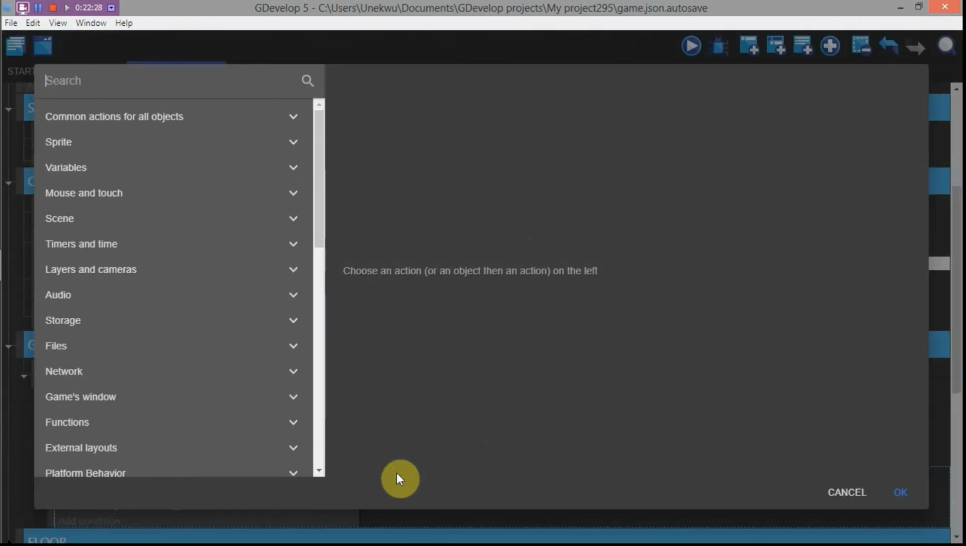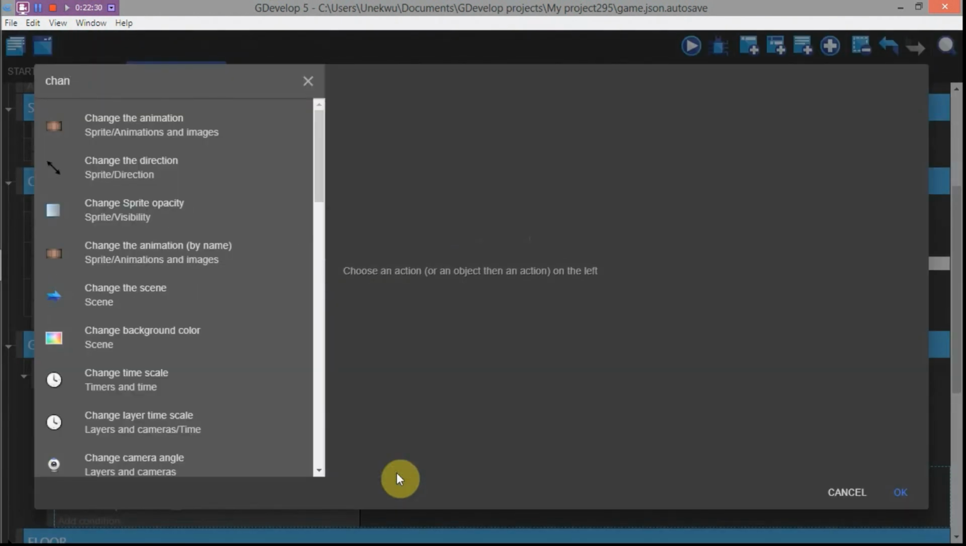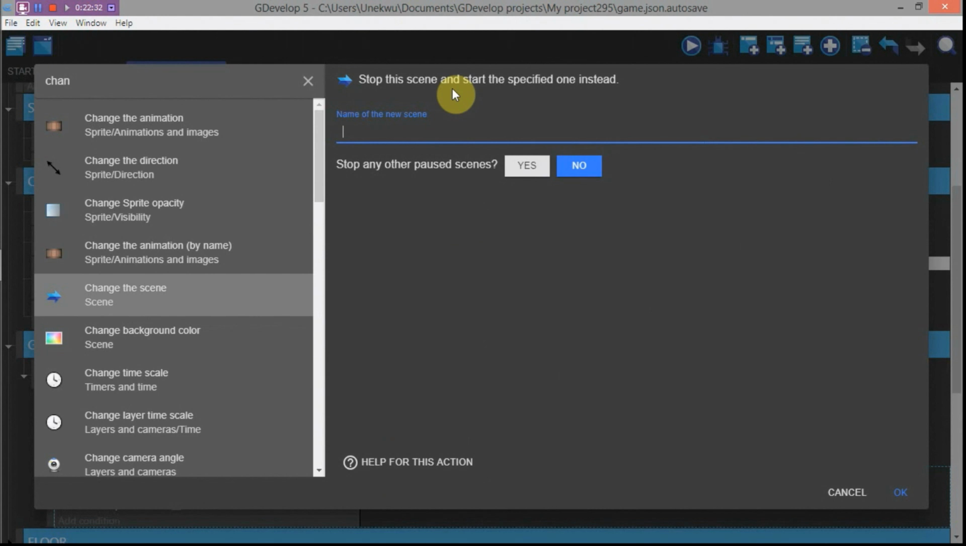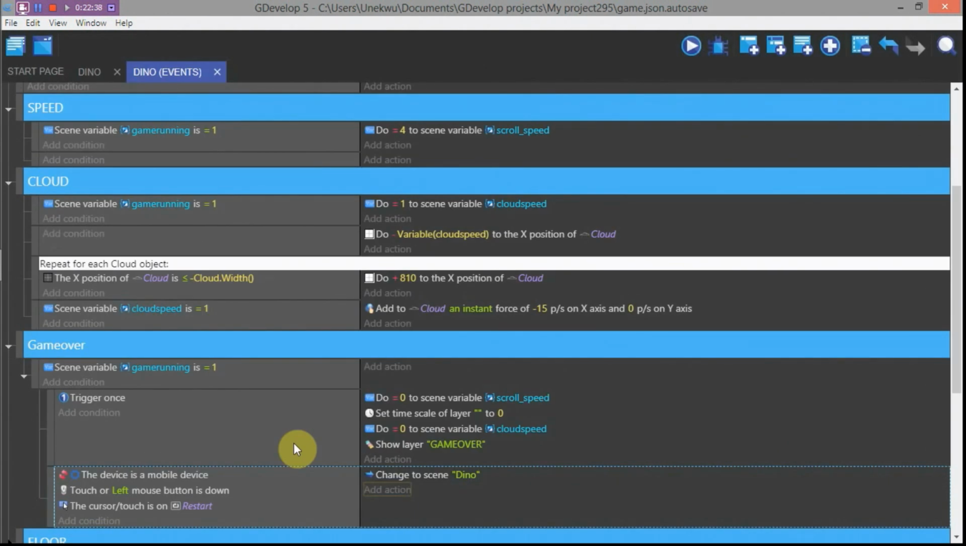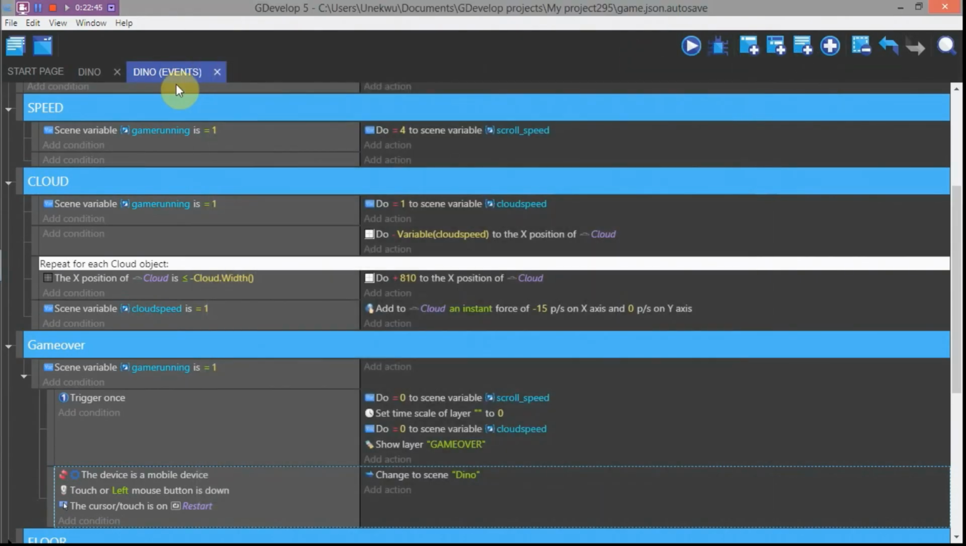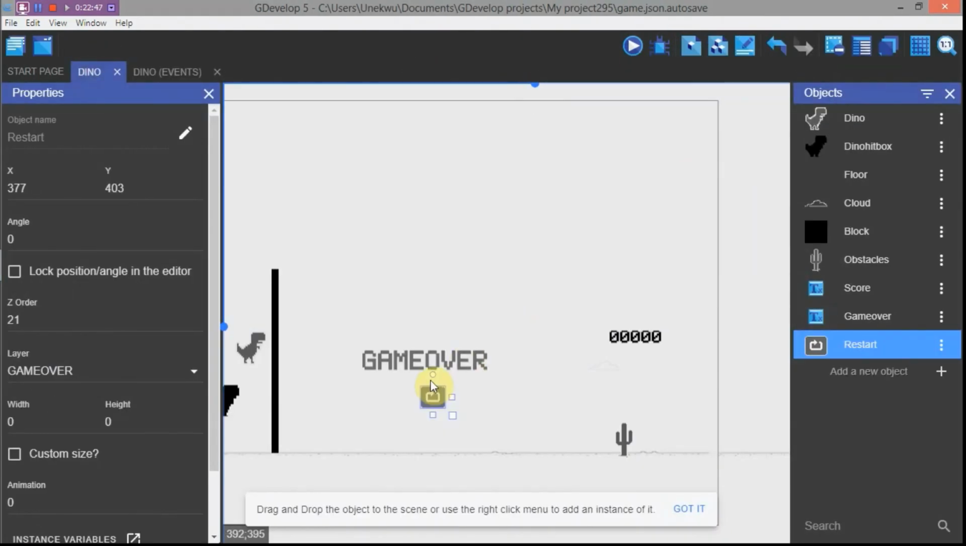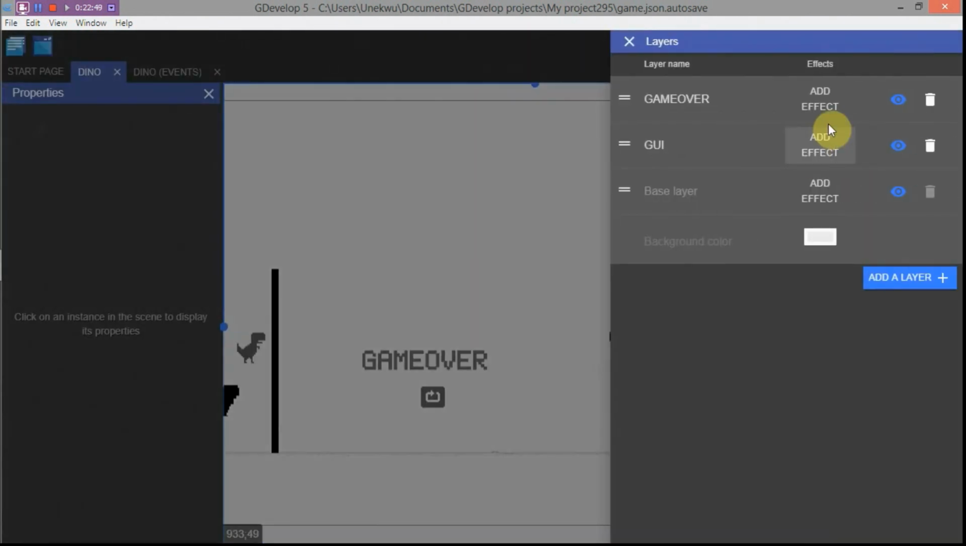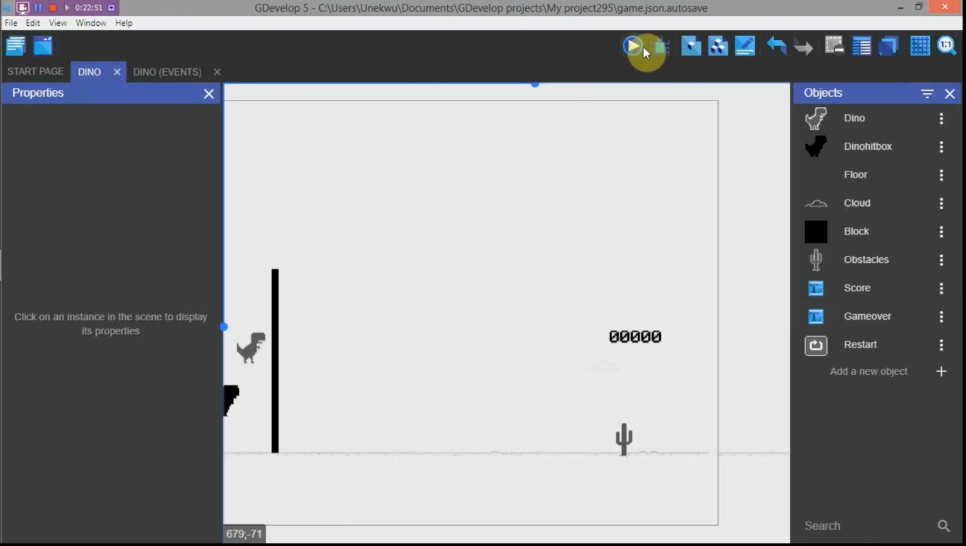Add an action. Change to scene. Dino. Okay, so we'll change the scene to Dino preview. Oh, sorry. We have to hide our game over layer. Okay, now preview.